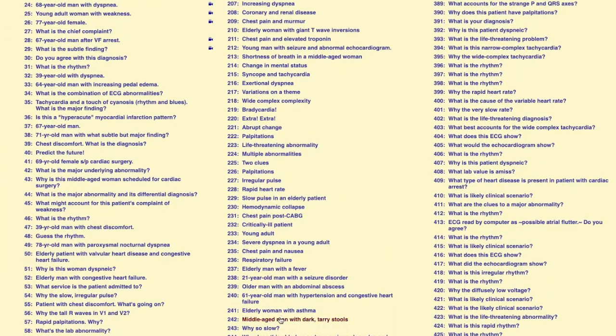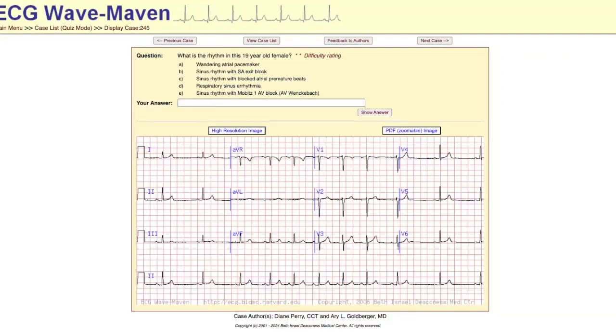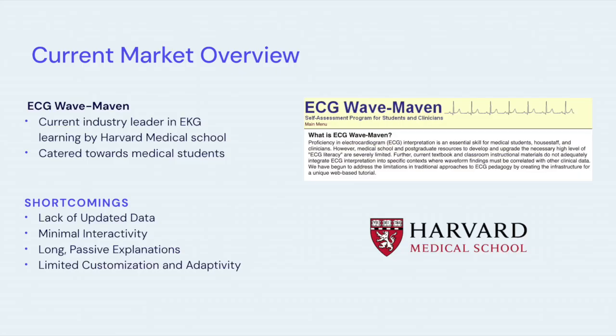One of the most popular ones is ECG WaveMaven, which is a library of 500 EKGs and includes explanations for what the EKG shows. Despite being an active site operating for more than 20 years, it has minimal interactive interface. The lack of updated data makes medical students deprived of recent updates and guidelines regarding specific conditions and their treatment modalities. Minimal interactivity, limited customization, along with lengthy explanations make it cumbersome for the students to follow and retain knowledge.